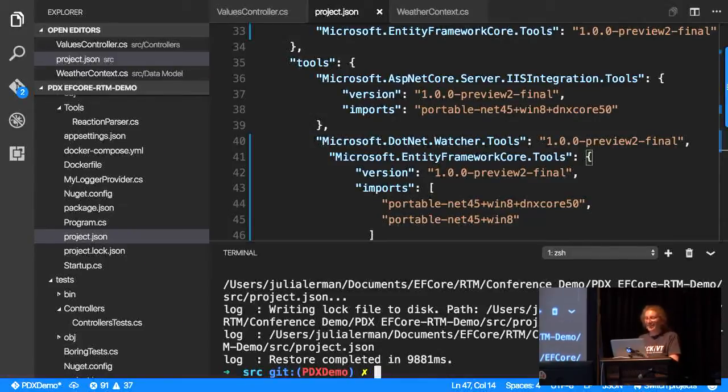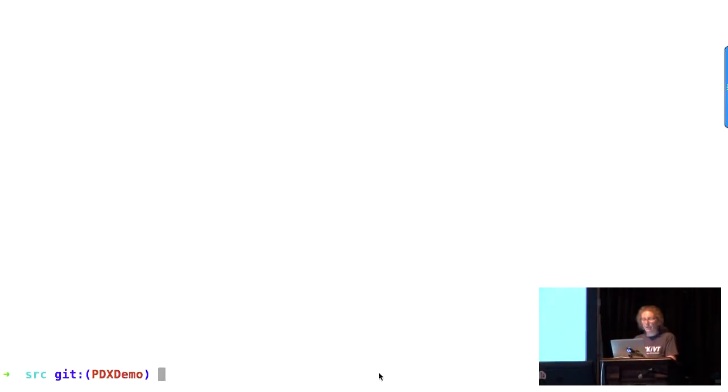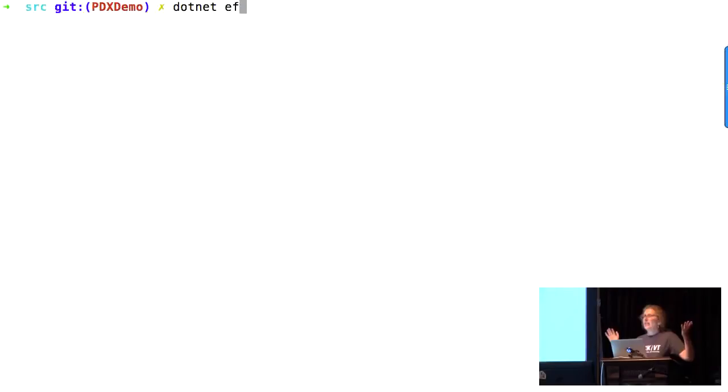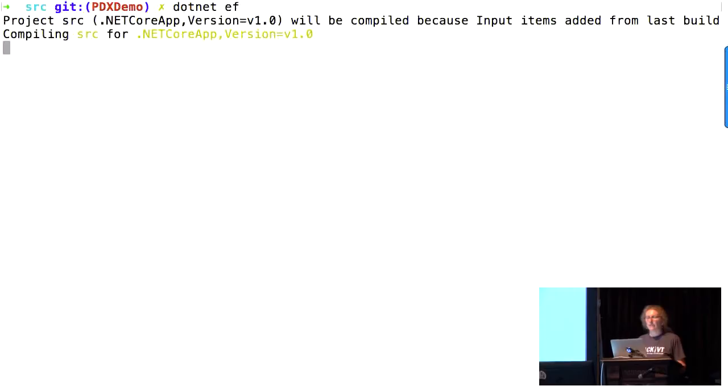It'll be fun. All right, so now that I have that, I'm actually going to go out to the bigger terminal window and show you that now I can say .NET EF, right? Tell me what EF has for me. That's its shortcut built in.